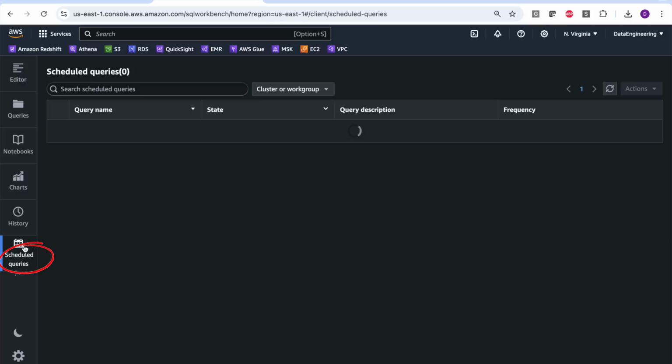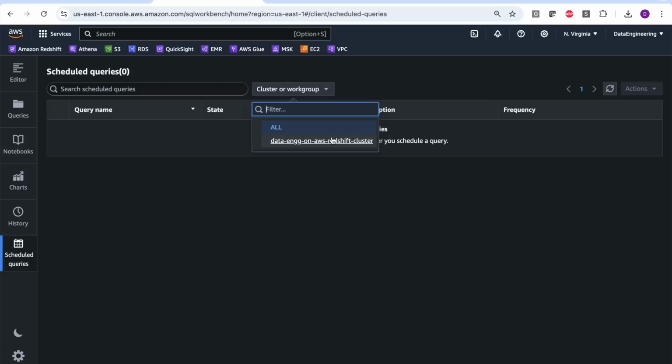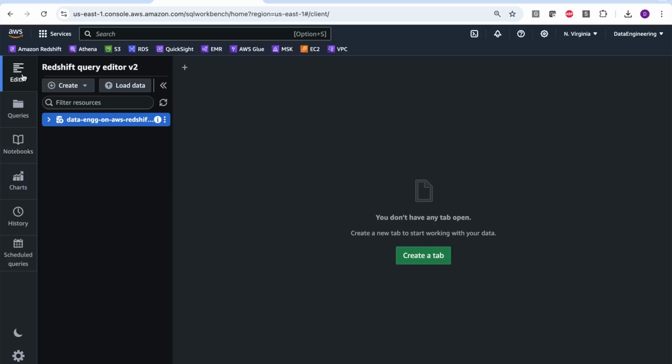Then you can schedule queries also using query editor, meaning that let's say you want to run certain queries at a certain time on a cluster. So let's say I want to schedule queries on this particular cluster. You can do that using scheduled queries. Okay, so let me go back to editor.